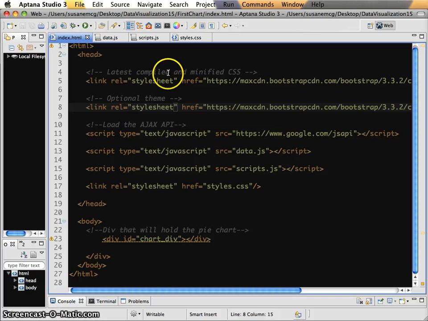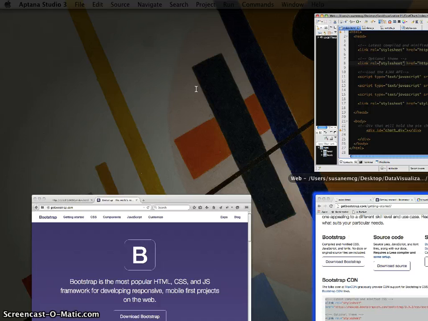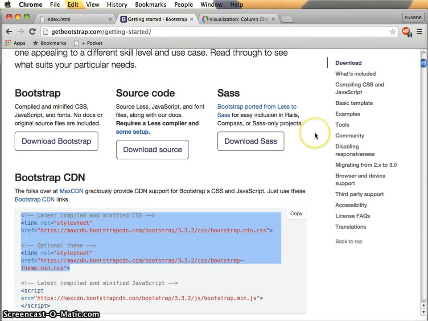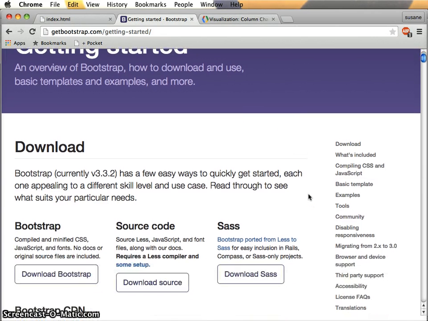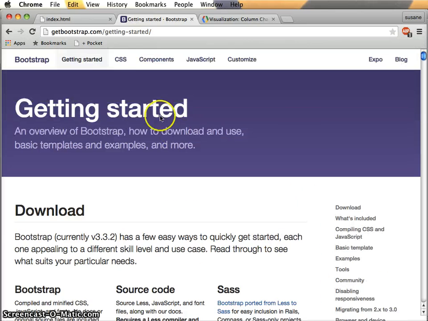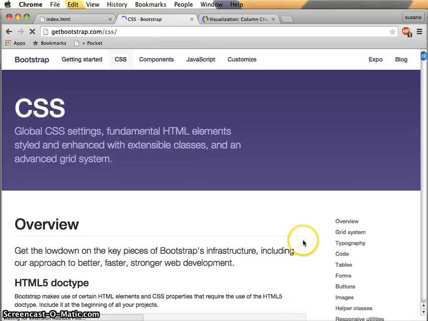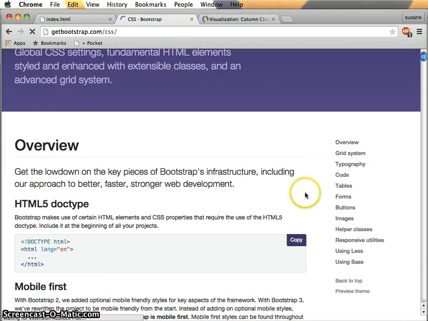We're going to take a similar approach as we did with the Google visualization library, and look for some code examples on the Bootstrap site, so that we can start to get a feel for what's possible. So I am going to go to CSS. And there's all kinds of things.